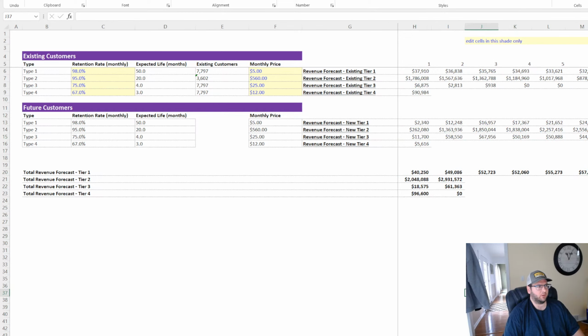This template, you could probably use it for figuring out, like if you're trying to do the same cohort but see what it looks like at various retention rates and everything else is the same, this is probably a great tool to do that as well.